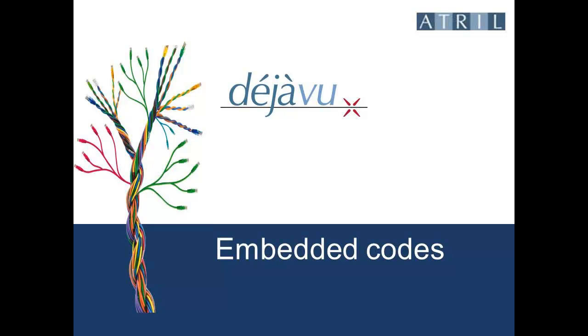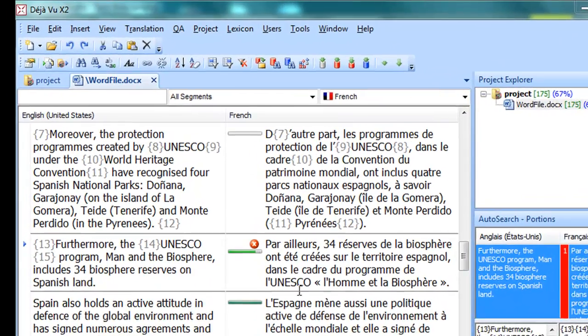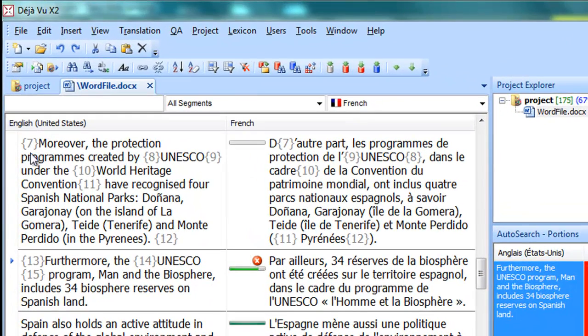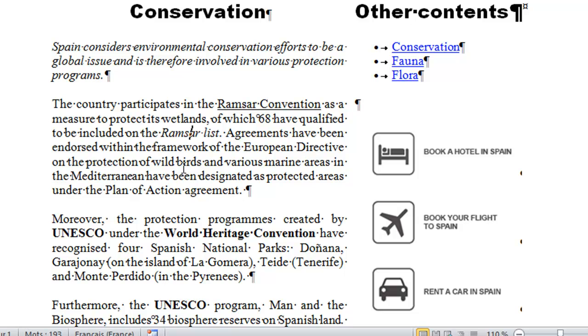Dealing with embedded codes. Embedded codes are these grey codes in brackets that you can see in the text to be translated. They relate to formatting information from the source document. They may represent any type of formatting: underlined, bold, italics, etc.